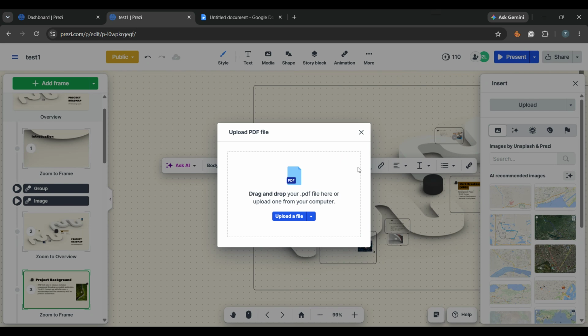That means each page of the PDF becomes part of your presentation structure, which is perfect for detailed walkthroughs or document reviews. You can zoom into different pages, organize them across your presentation path, and use them as supporting content without needing to leave Prezi. It's one of the easiest ways to keep everything in one place while still presenting rich, detailed information.